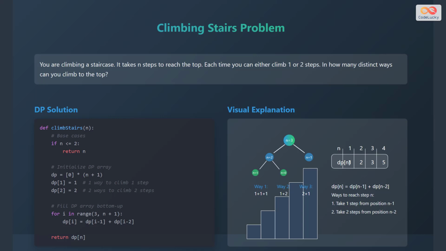Looking at the code, we have a function called climb stairs that takes an integer, n, as input. First, we handle the base cases. If n is less than or equal to 2, we simply return n, since there are n ways to climb n steps. Otherwise, we initialize a DP array of size n plus 1 with all elements as 0. We set the second element of the DP array to 1, since there is one way to climb 1 step. We set the third element of the DP array to 2, since there are 2 ways to climb 2 steps.